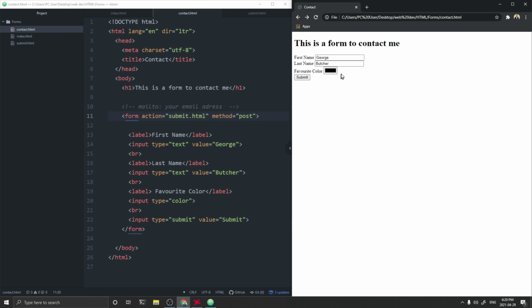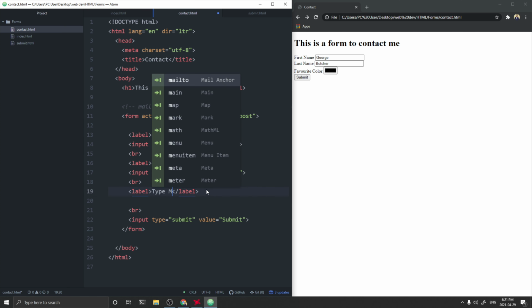It's the fact that I cannot type in a major paragraph or a big paragraph. That's because we have these one-line input text fields over here. So how can I do this? It's very, very simple. I could go ahead and just remove the color because it doesn't really make sense for me. And the label is just going to be type message.